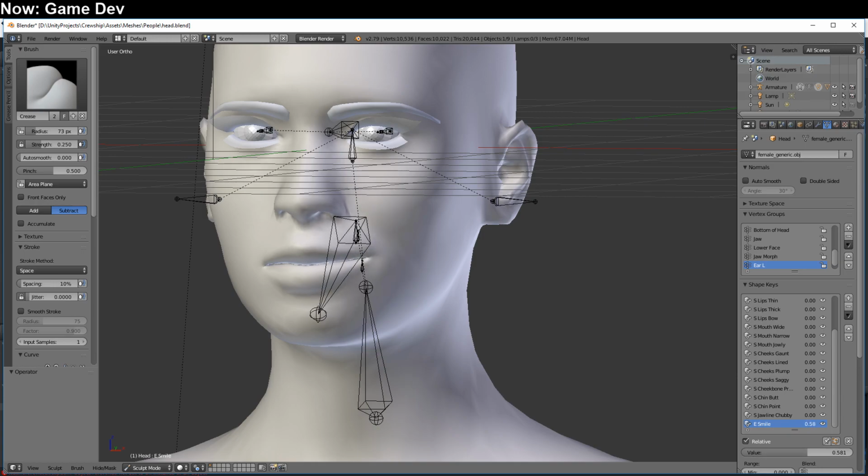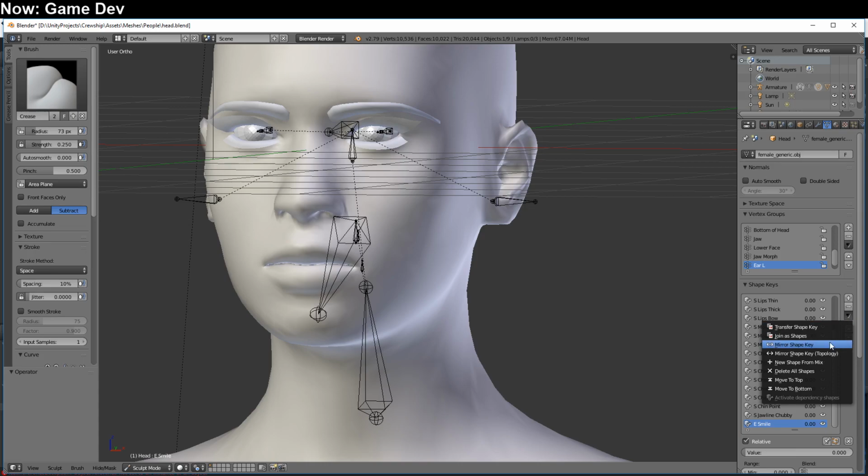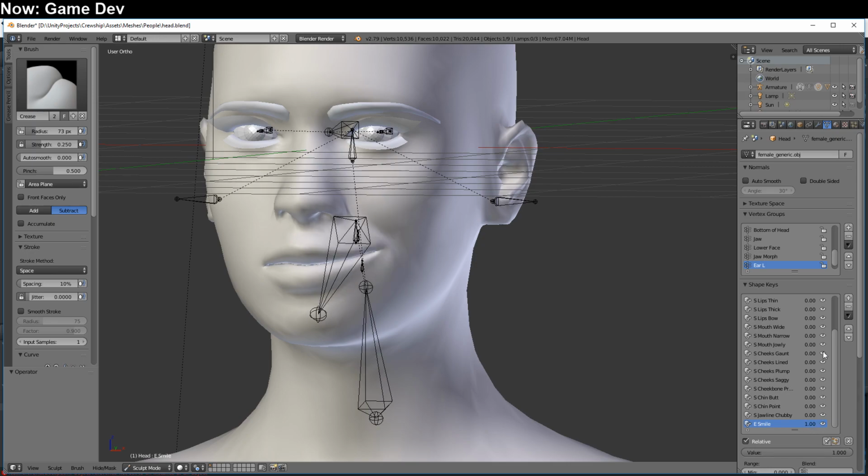And what we're going to want to do is just duplicate this, which I believe you do by right-clicking on one of these grayed out buttons. New shape from mix, duplicate. There's no duplicate. I have to engage it, do a new shape from mix, and then flip this one. There we go. And we're calling that E-Smile right, and this one's E-Smile left. Or maybe we should put it the other way around. E-L-Smile and E-R-Smile.